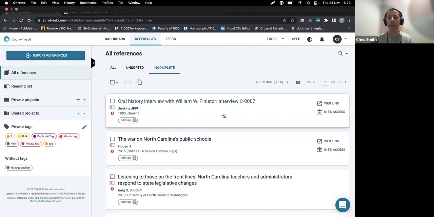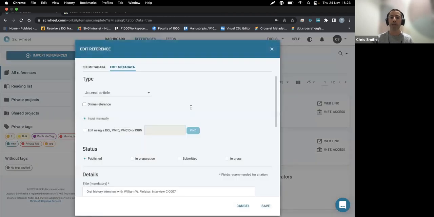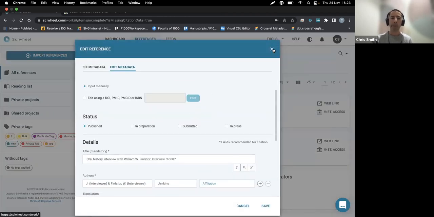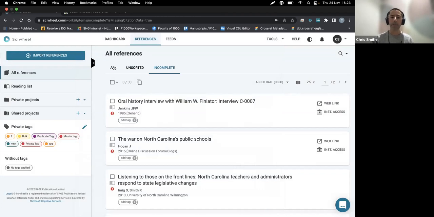This tab will highlight any references that you've imported where we flag the metadata as needing some tweaking and completing. It's just a bit of a warning that if you were to cite this in a document, maybe a citation wouldn't be correct because you don't have enough citation information, in which case you'll get your little flag here, and you can just click on this to complete the metadata as needed. So that's our all references section.